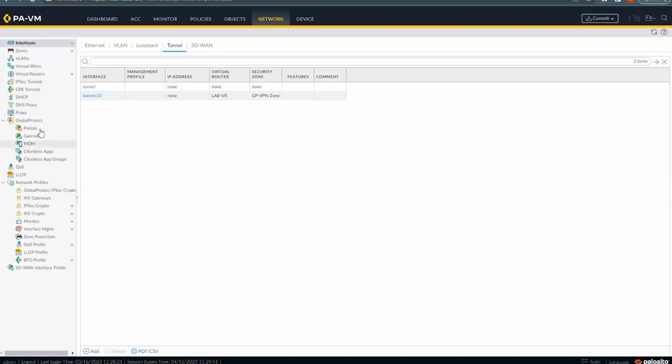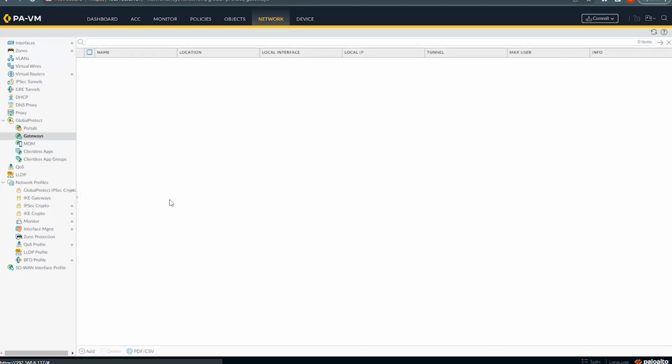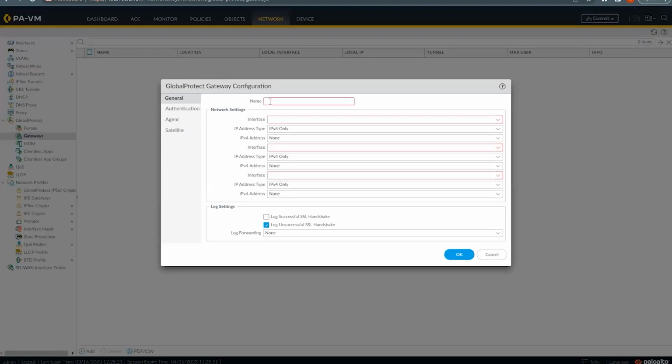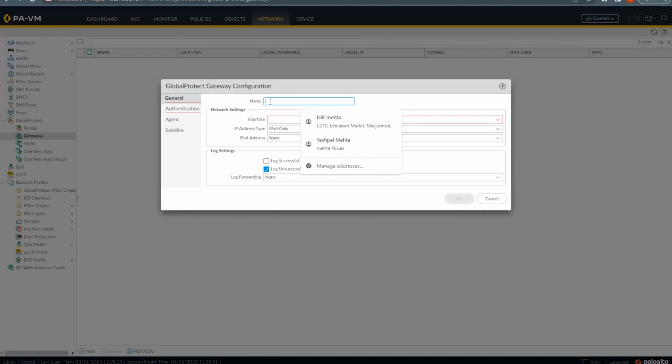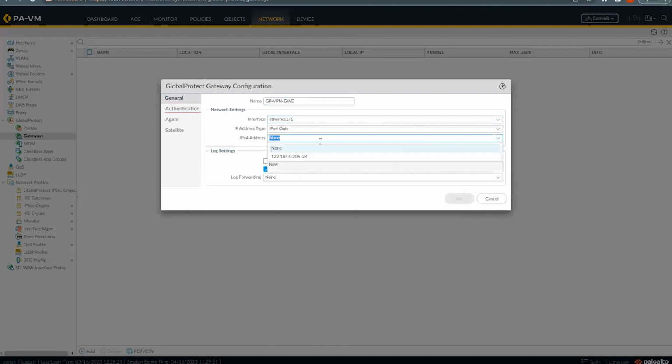Right. So next step, guys. First of all, here we have to create the gateway. Right. So add. Here, guys, we will give the name Global Protect VPN gateway. Guys, which IP address will we use to make the communication? We have the WAN IP address, IPv4, whatever IP address is available on our interface, this one. So we will make the communication with this IP address.